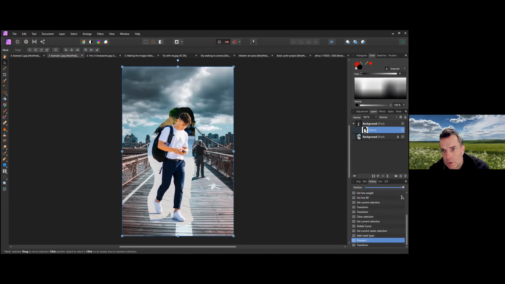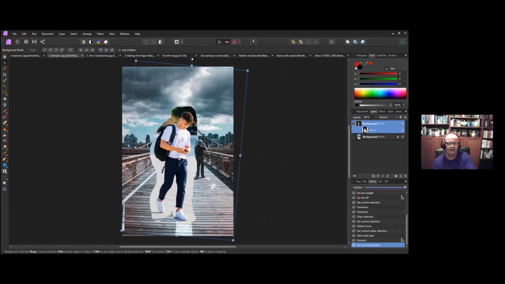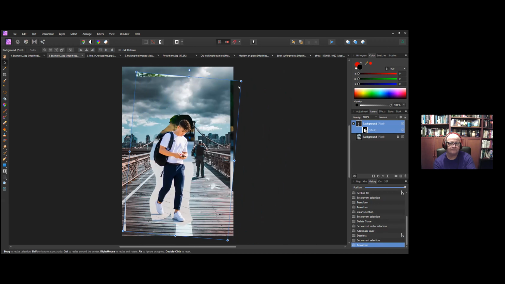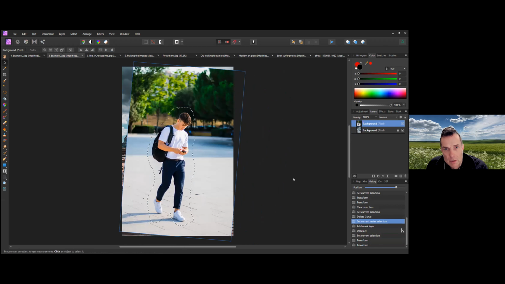Part of compositing I find is quite hard is always choosing the right layer, the layer you're on. Okay. All right. So he's kind of in there. But I'm just going to go Control Z to bring it all back.